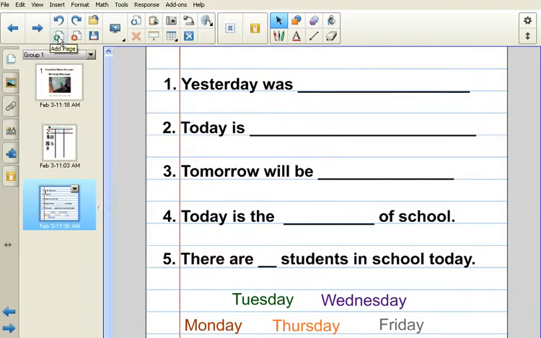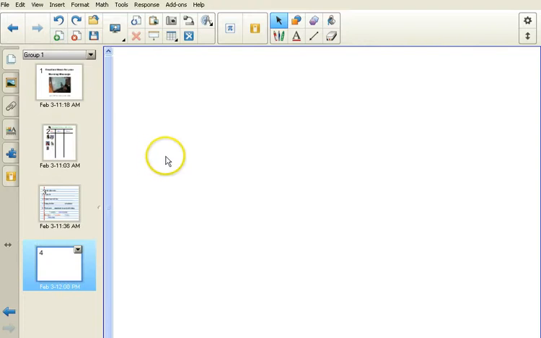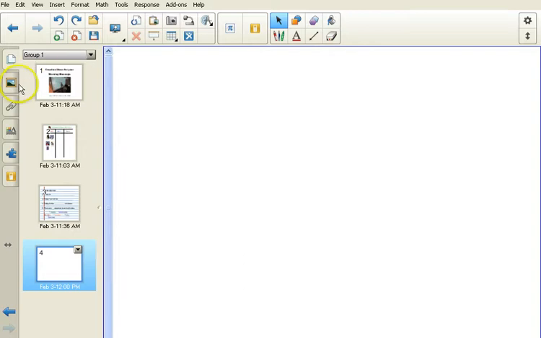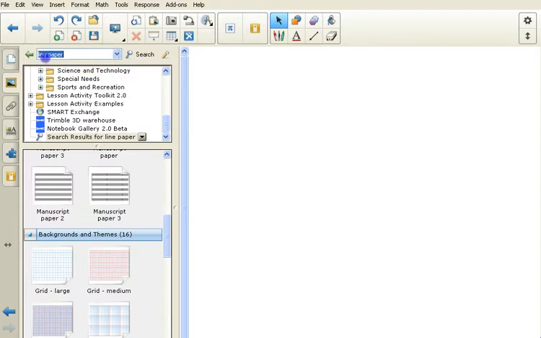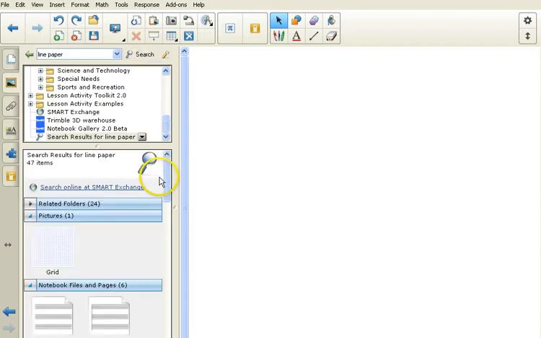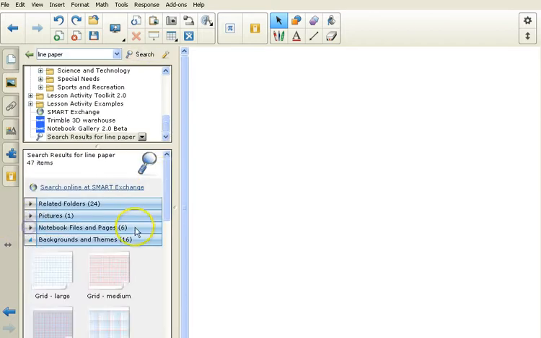So I'm going to hit the add page sign icon. Basically, if I want the lines in the background, that's called a background. So I would take my mouse and click on the tab over here that looks like a picture frame and do a search for line paper. Type in line paper up here and hit search. Okay, so what shows up?